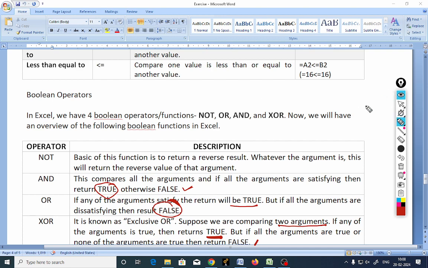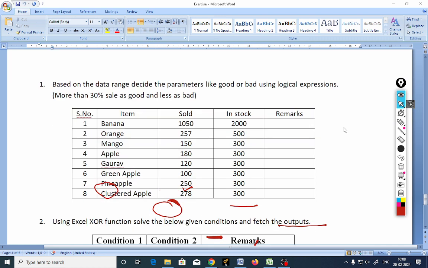So now coming to the exercise. You have noted here: based on the data range, decide the parameters like good or bad using logical expressions. More than 30% sale is good and less than that is bad.